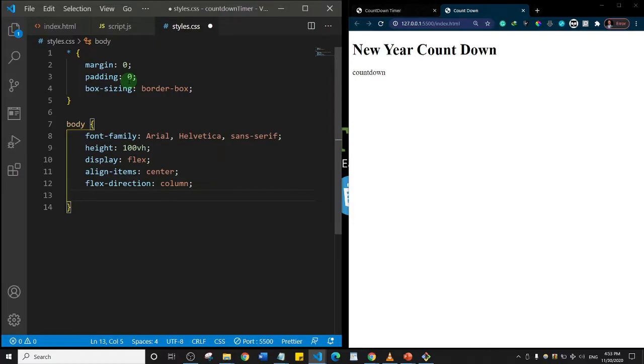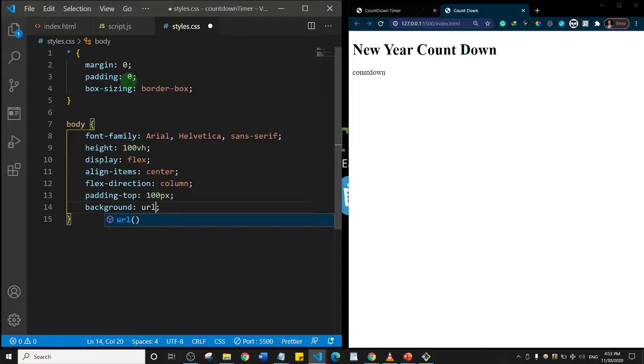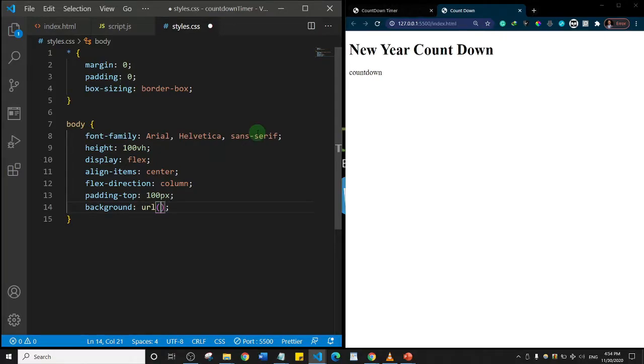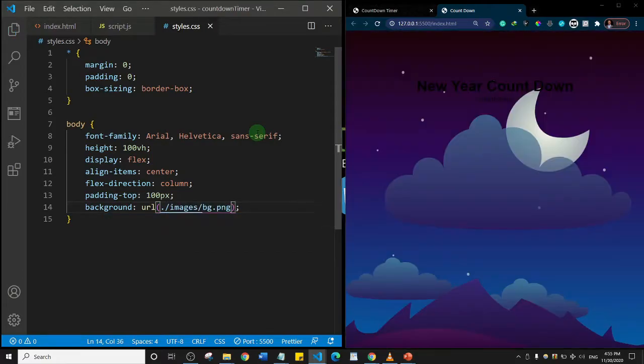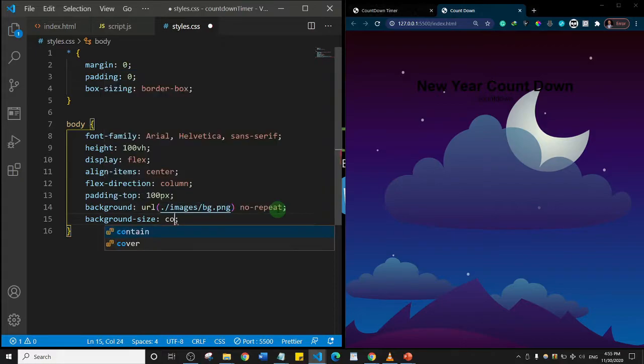Then we're going to add some padding on the top, so that should be padding-top, and we're just going to do 100px. Let's add a background, and we're going to do a URL of, okay, I didn't get the image, so I need to quickly get the image. I grabbed an image and it's inside of the images folder, and it's bg.png. Okay, so this is the image we grabbed, and we're going to set it to no-repeat, and a background-size of cover.